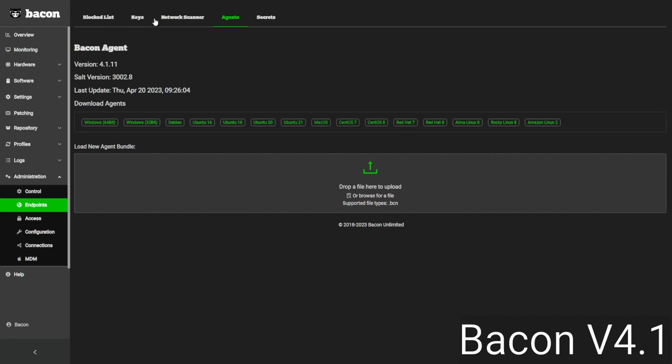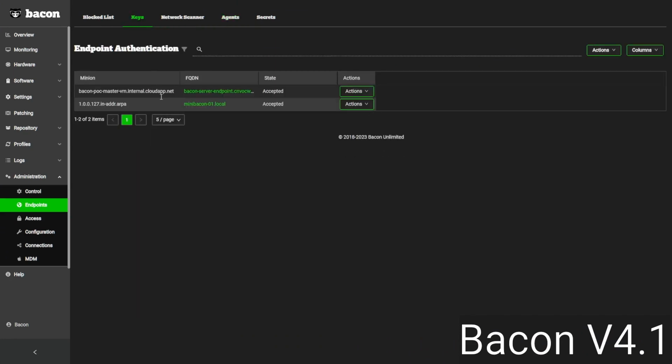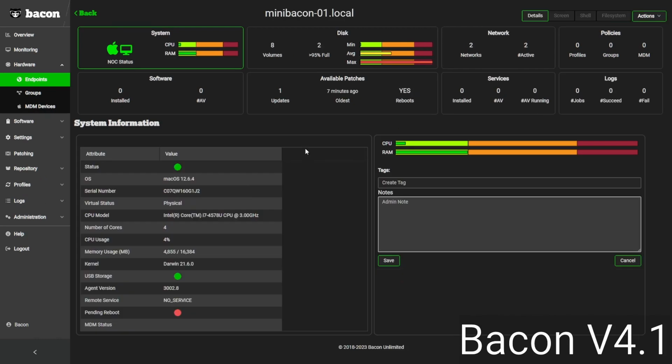On the endpoints page, we'll go over to keys. In this table, you can see I have my Mac Mini already available here. If yours is not, just go ahead and refresh this page a couple times. It may take a few minutes before it gets the accepted state and the FQDN is clickable here. And so, as you can see, our endpoint is ready to manage in Bacon.